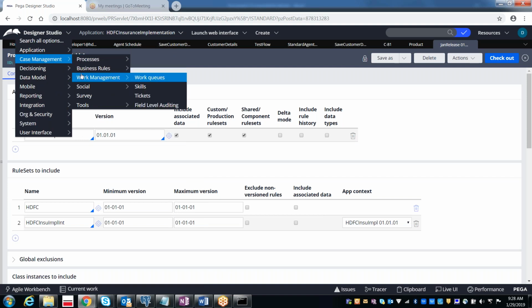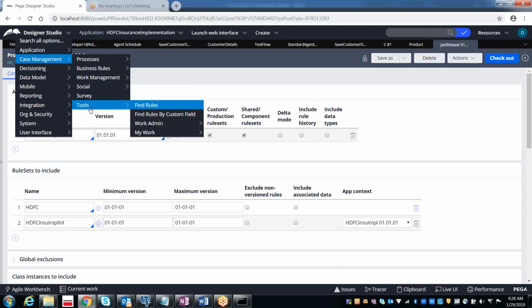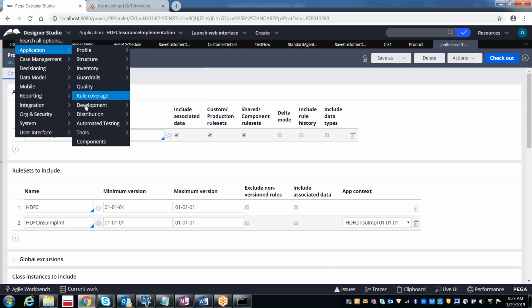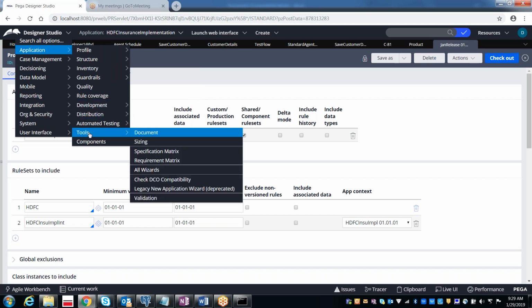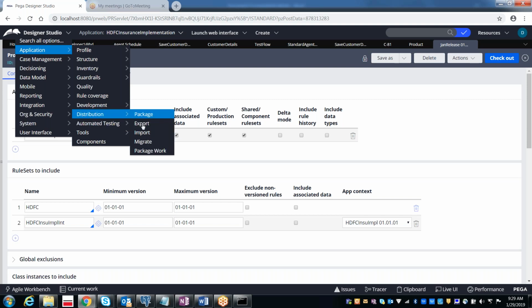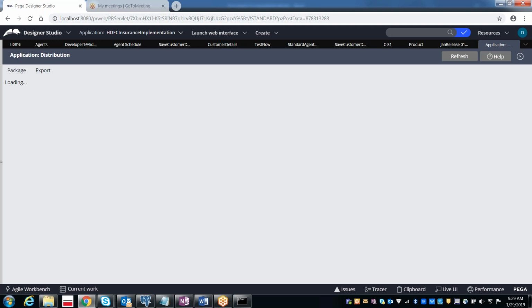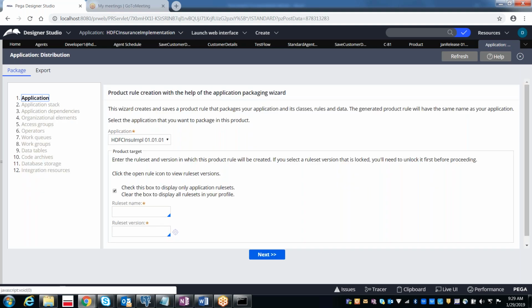Under the case management, sorry, application, and then we'll have something called tools, distribution, and again import and export and package. There are various ways. Our application I wanted to distribute by making the package. Either you can create it manually, or through this wizard you can select it and create the product file, and package it.